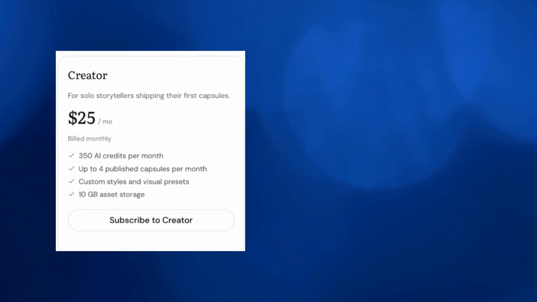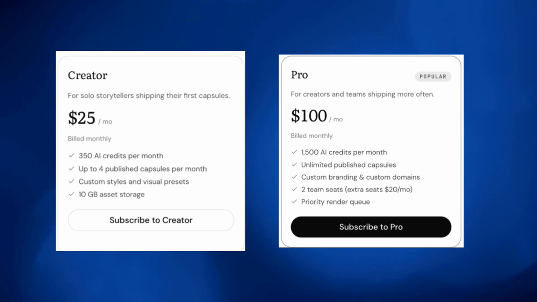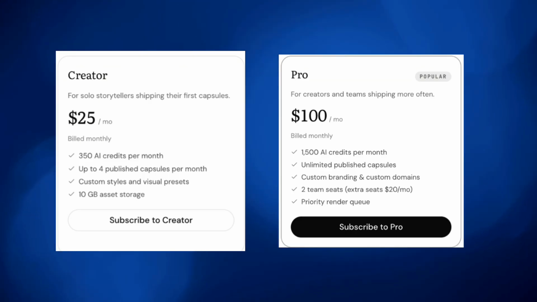Creator Plan is $25 a month for up to 4 capsules. Pro is $100 a month for unlimited capsules and custom branding. Though a heads up, their own FAQ page lists Pro at $99. So double check that at checkout.